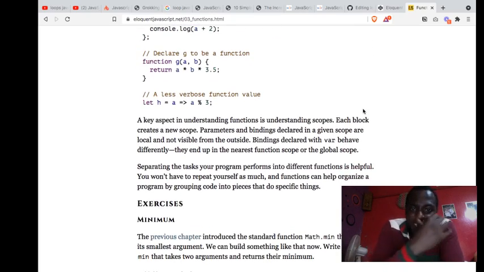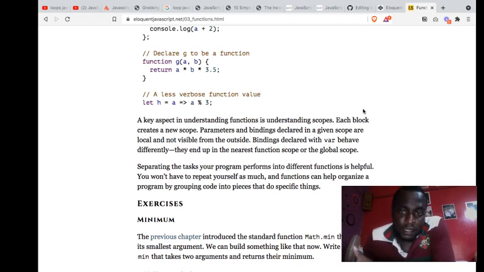A key aspect in understanding functions is understanding scopes. Each block creates a new scope. Parameters and bindings declared in a given scope are local and not visible from outside. Bindings declared with var behave differently. They end up in the nearest function scope or the global scope.